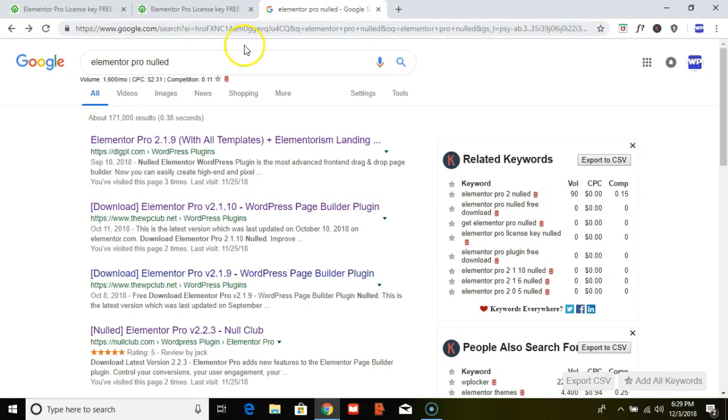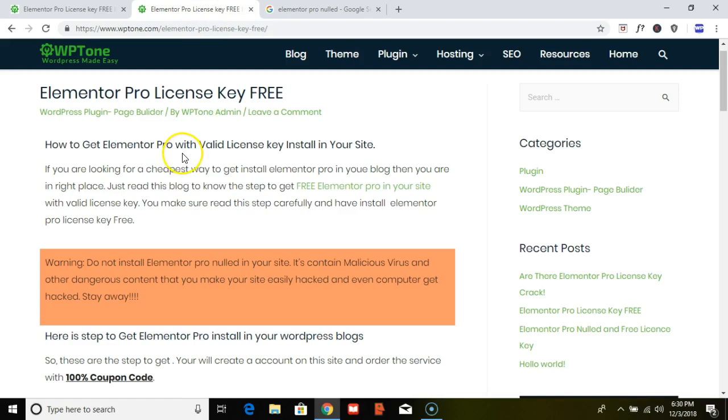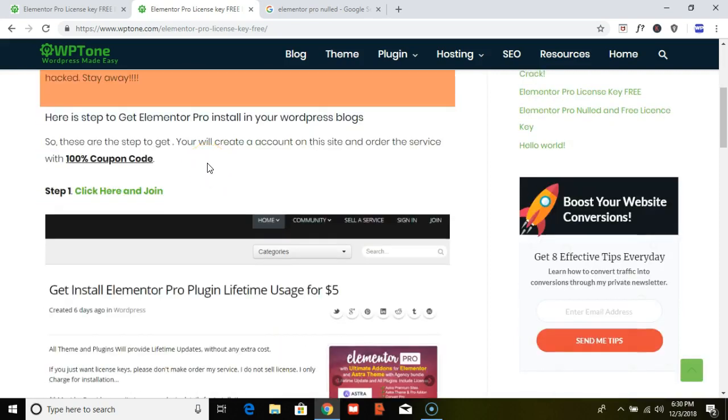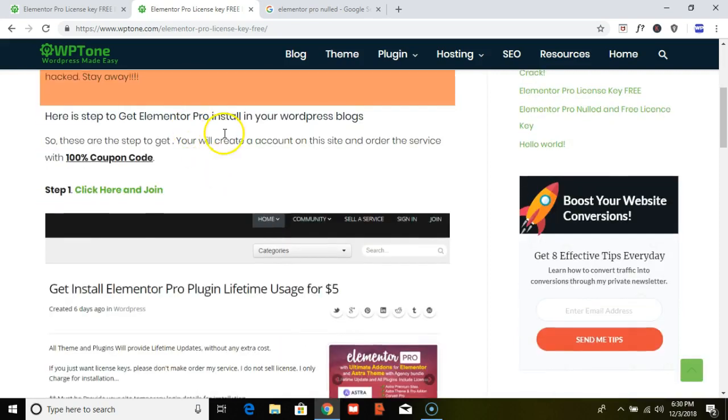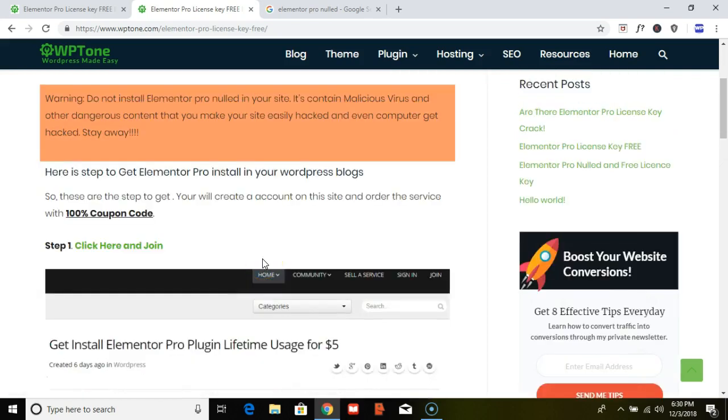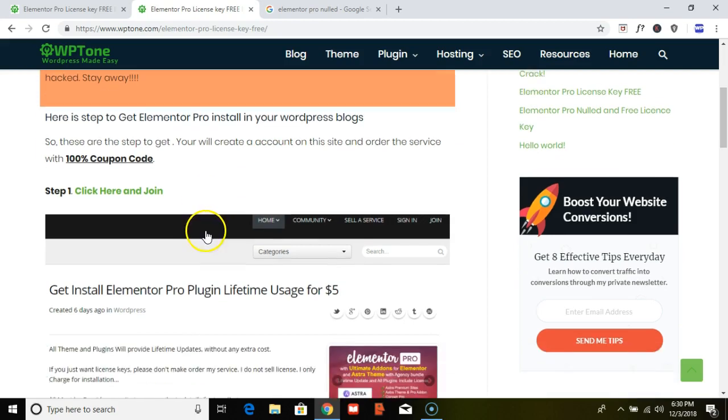If you check the description, there is a link to a video, a YouTube video. After you click on that link, you will come up to here. So how does that work? Nothing is free, as you know. If you want Elementor Pro on your site installed with a valid license key, it's going to cost $5. But don't worry, there is a 100% coupon code you're going to get for a limited time. So you're going to get it completely free.